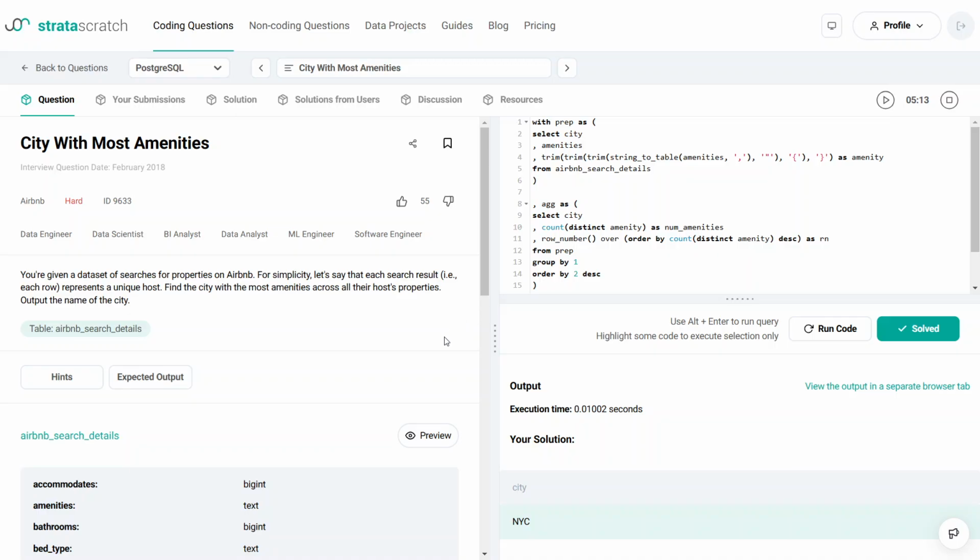This was labeled a hard question. I would say that I agree, but let's talk about why it's hard. The instructions are pretty straightforward. There's not a lot of instructions. It's not a lot of text. It's pretty straightforward instructions. Find the city with the most amenities.